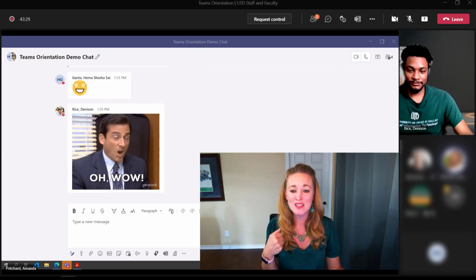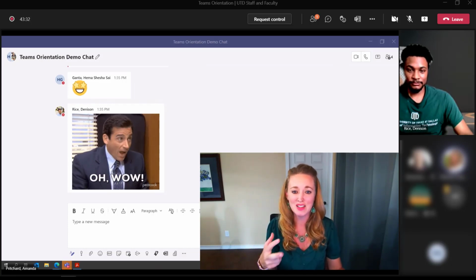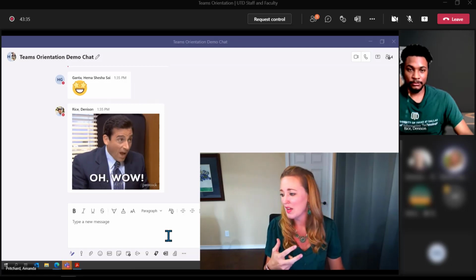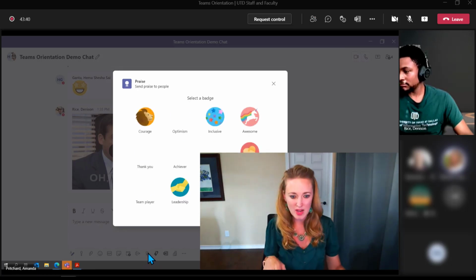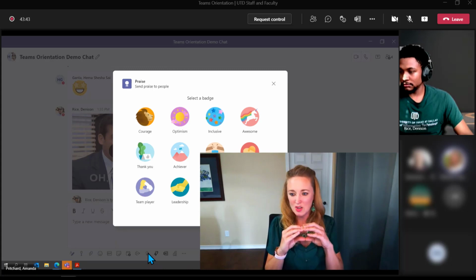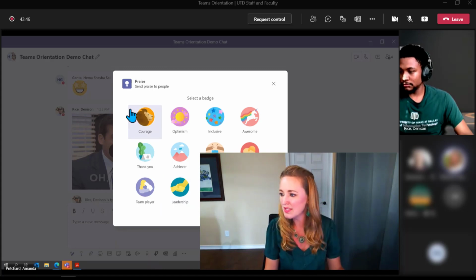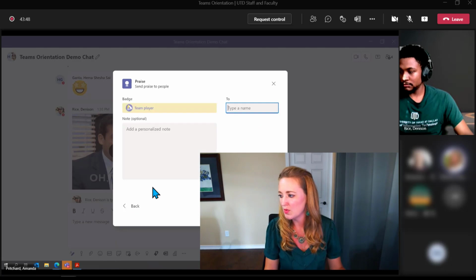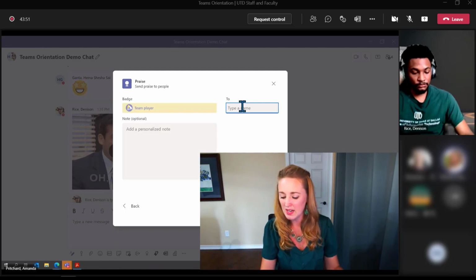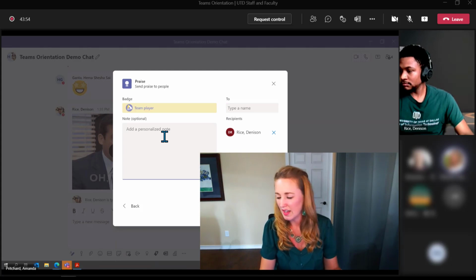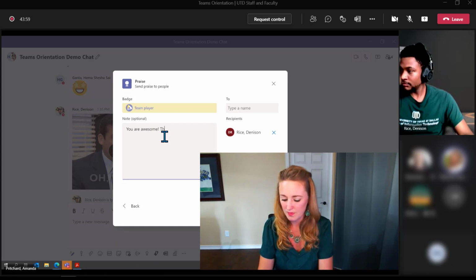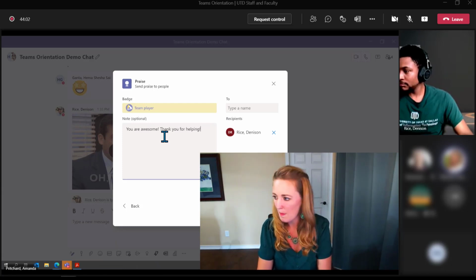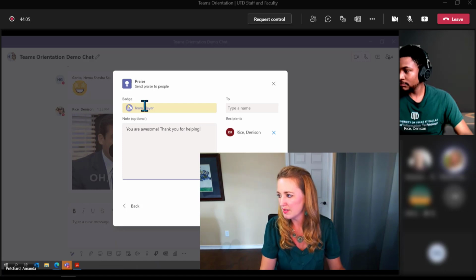I love showing this off because this is just a great way to acknowledge somebody on your team that's done a great job. So if you want to send praise, it's the little medal icon at the bottom. And then you can select whatever option that you want. So I select team player. I can add Dennison in here and send him a note, and be able to say, okay, this is going to Dennison for being a team player.